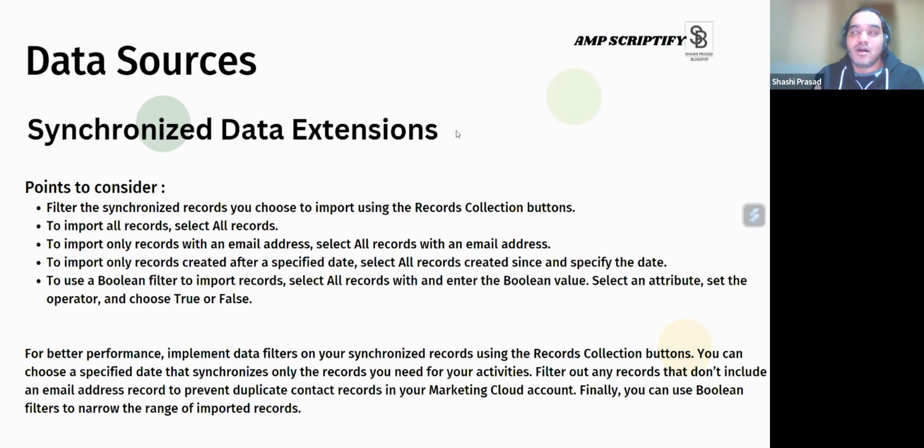Let's say you are connecting to the EMEA org, and the EMEA org is going live. Today is 11 February, and they are going live from 28th February. So you have an option to say, I want to bring the data from 28th February. You can configure and specify the date from where you want to get the data into Marketing Cloud. So all this configuration is from the architectural point of view and the licensing point of view.